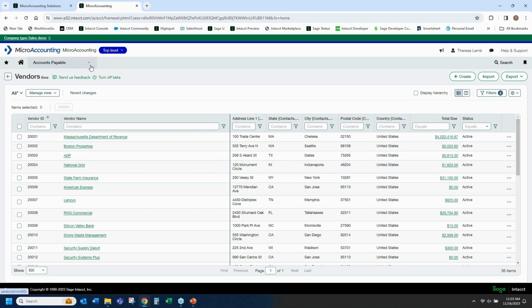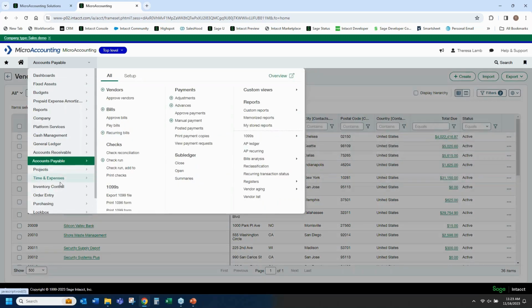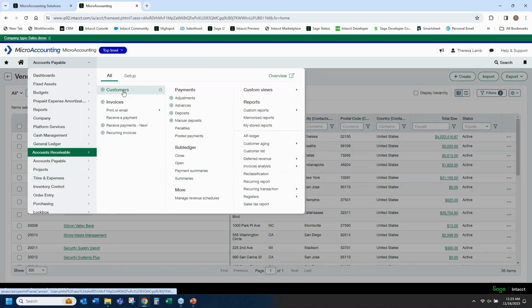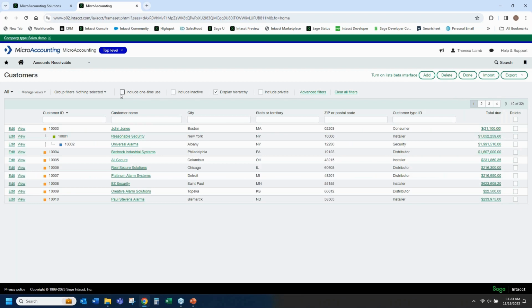Okay. And again, we saw that full list of all of the places that this is available, but you'll see it under customers. You'll see it under some of your different dimensions. So any place you see this turn on list beta interface, you can turn that on. And then that will show you that new interface and that option for those list views.